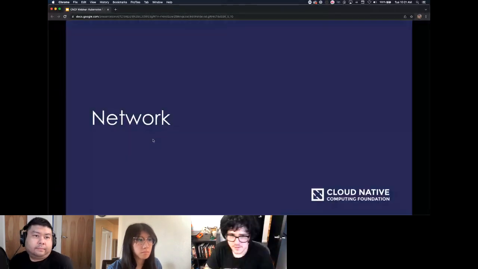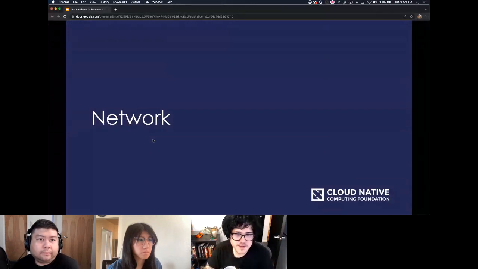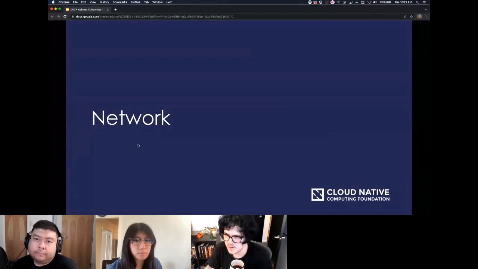Next up, we've got SIG network. They're responsible for the components and interfaces that expose networking capabilities to Kubernetes workloads. They also do some of the reference implementations for those APIs, like kube-proxy and things like that.